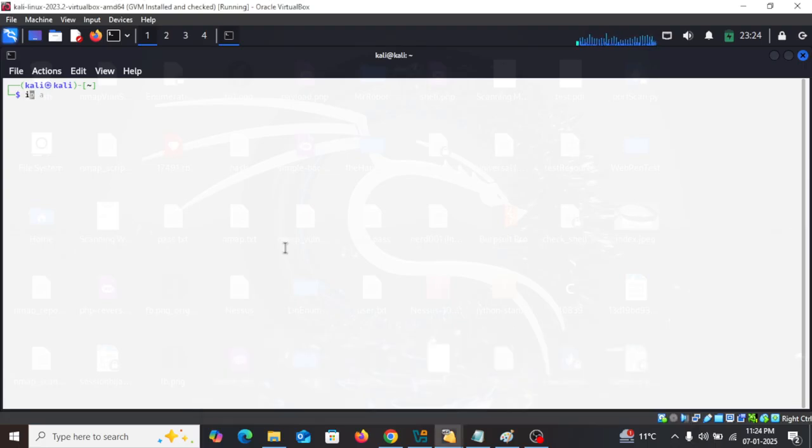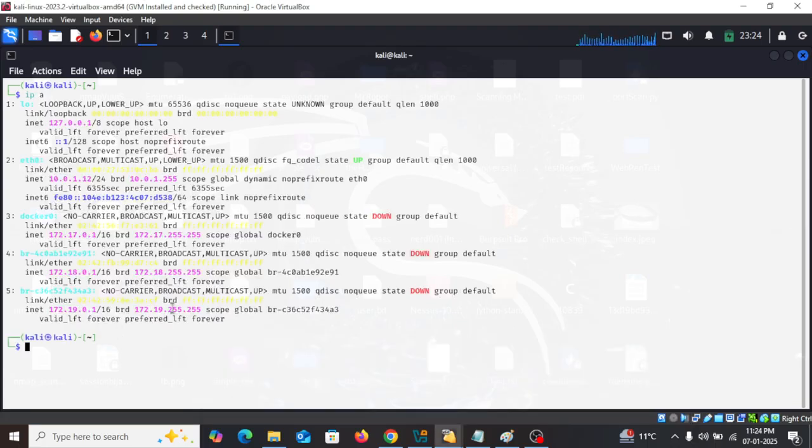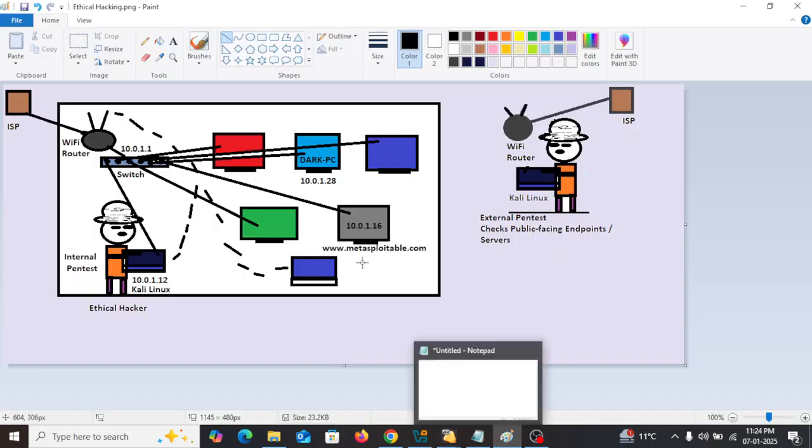So first I will check my network. In this scenario, I'm inside the network and I did ip a or ifconfig to find out my private IP address, and then I will do a host discovery, and I can do NetBIOS scanning as well to enumerate the target machine. So my target machine will be this machine, dark PC, and I'm doing this using artificial intelligence.